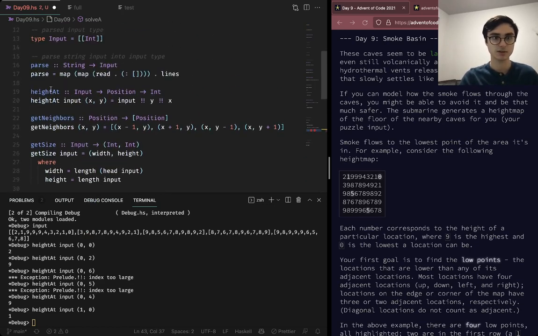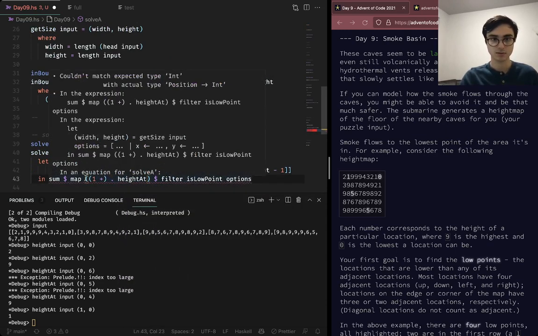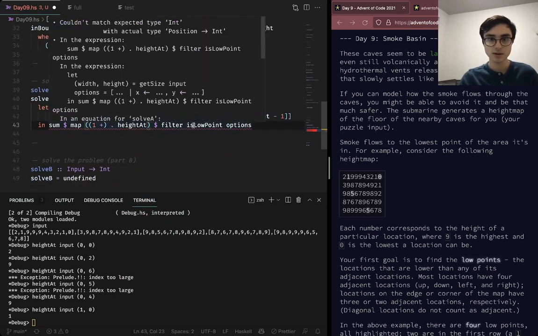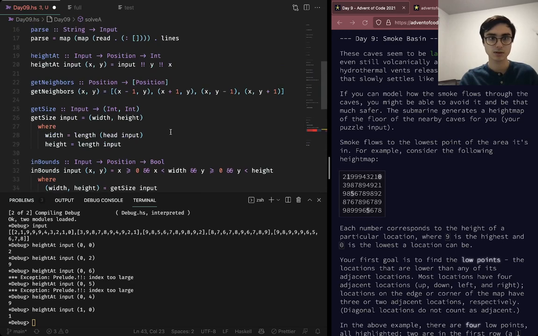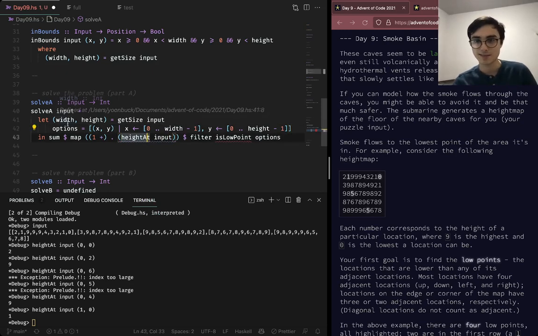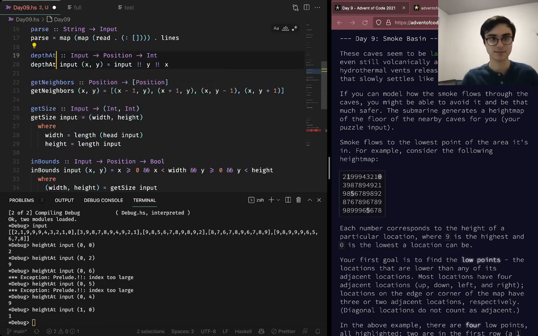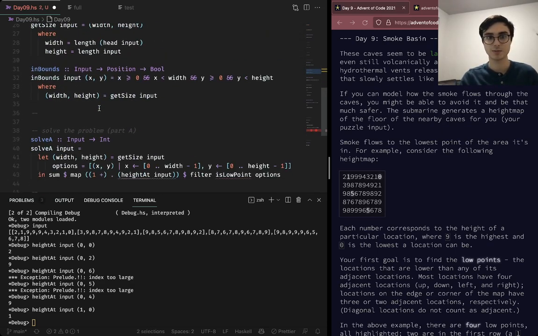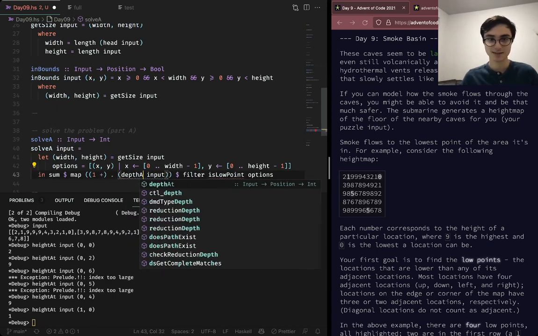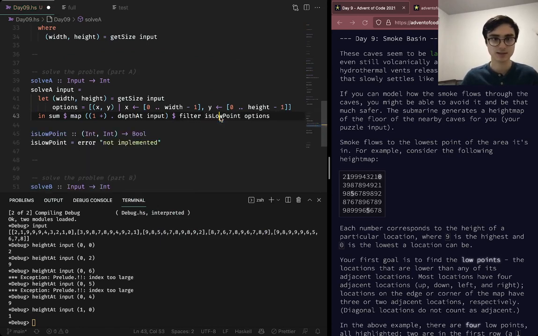Is that right? What is that called? Height at. And why is that wrong? Because we need to height at input. Yes, and then let's, that's fine. Oh, I don't like having height. I think we should call this depth at. And then we won't be so confused about that. Maybe that's relevant. And then we need to define this.